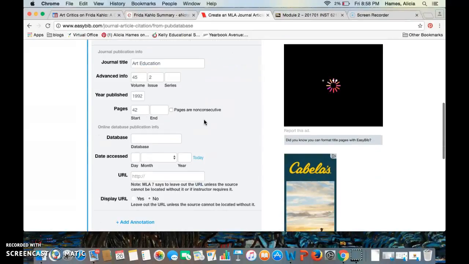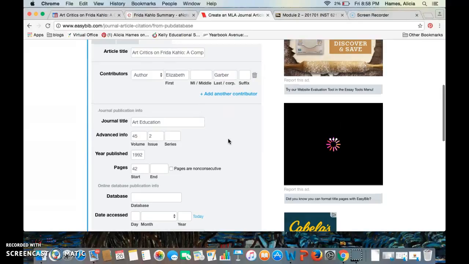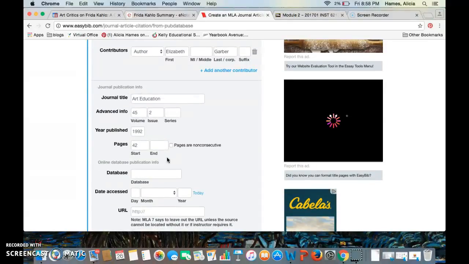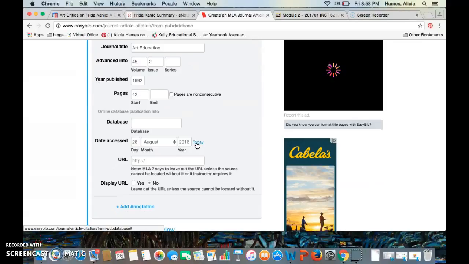And it looks like I have all the key information. If I was missing anything that was extremely important to have in your works cited, it would be outlined in red. Let's say the journal title wasn't there or the year it was published. That box would be in red because that is a key important part of the works cited. I can put the date it was accessed. You just click today and it automatically enters in. If you had accessed it a few days ago, you can manually type it in as well.